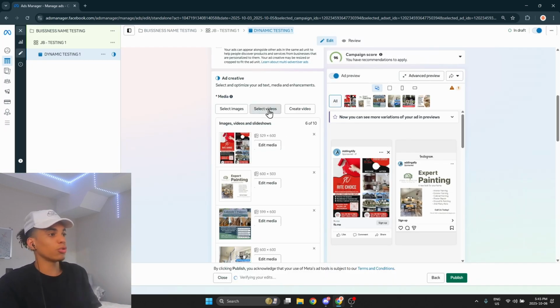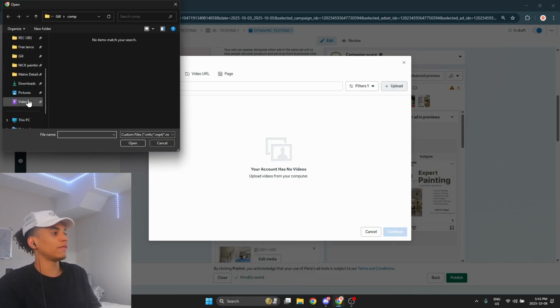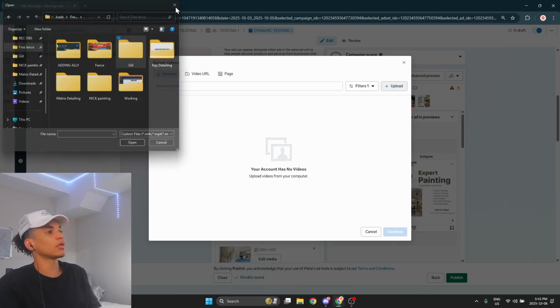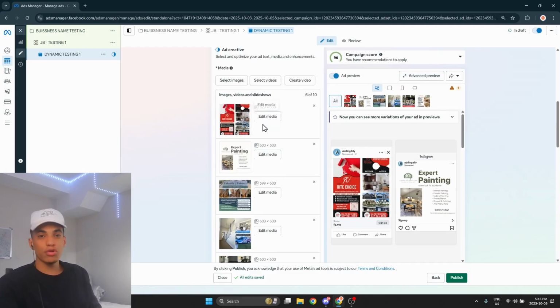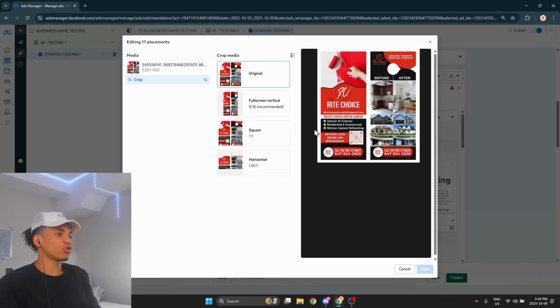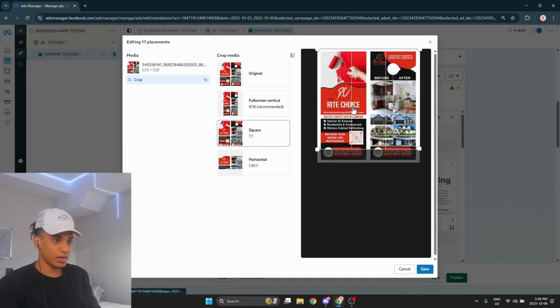Boom, you can also select some videos. You can go to select videos. We'll go here. Hopefully there is some videos. Looks like there's no videos. But once there is videos, you're going to do the same thing. Click them. Once you've added those images, make sure you click edit media and set them to whatever you want to set them to.